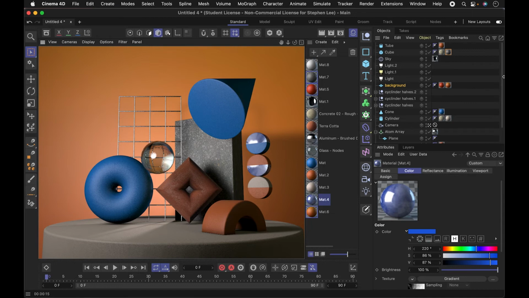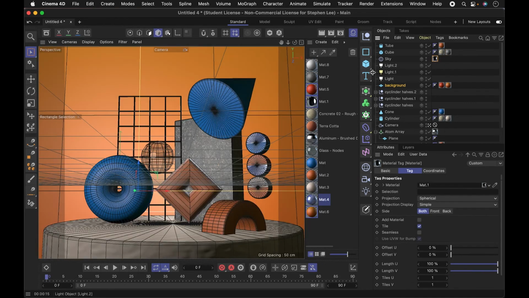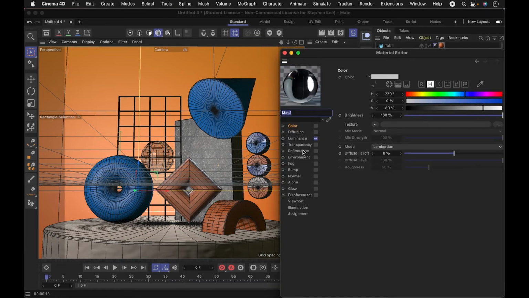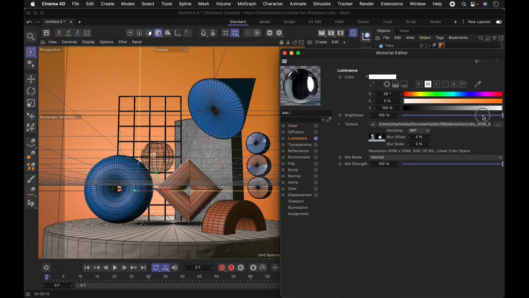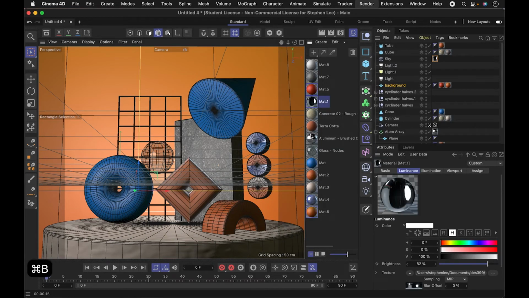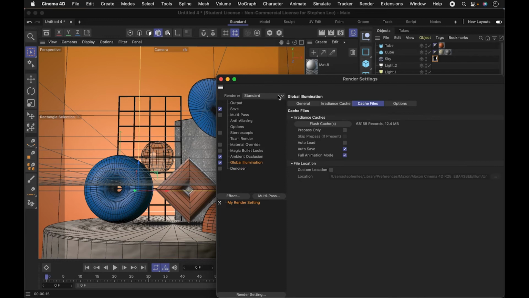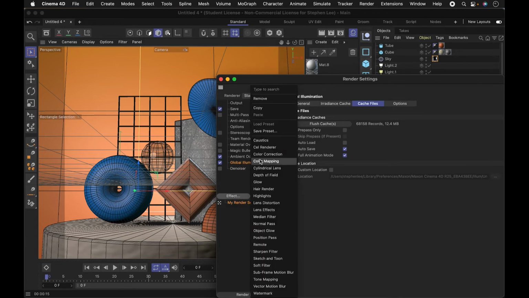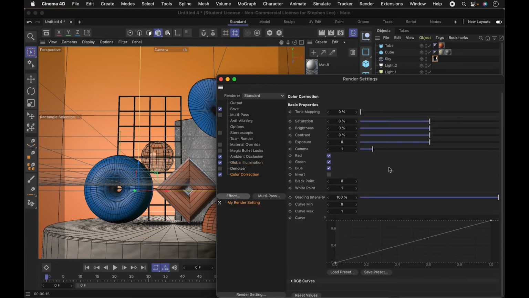I think this sky could also be creating a lot of light in here. I think it's on luminance. We could turn this down a little bit. Go to global illumination. You could even add some color correction to this, or you could also do this in post. You might be able to tone it down. Let's bring the brightness down a little bit.